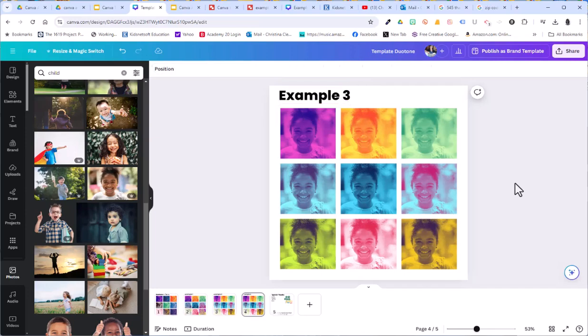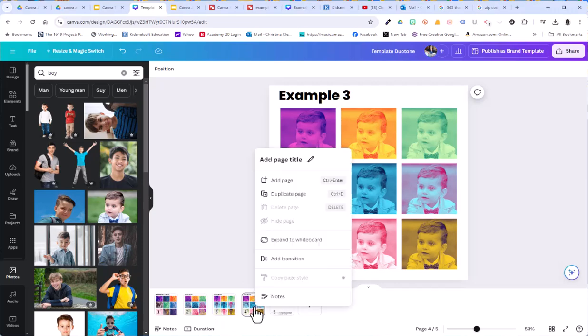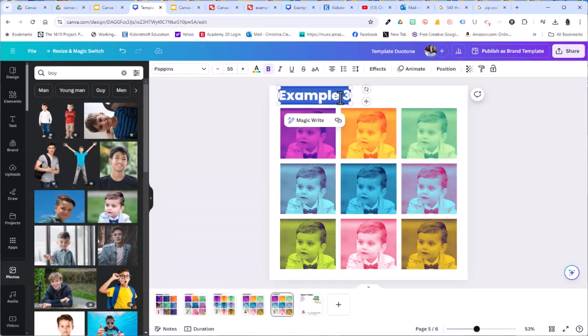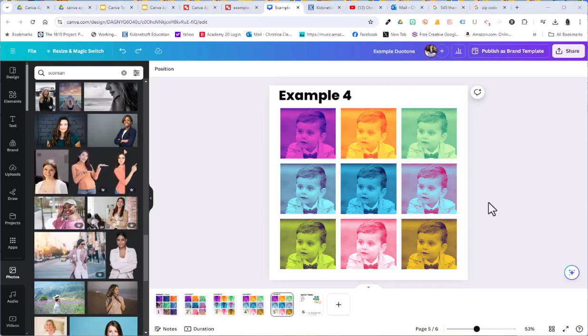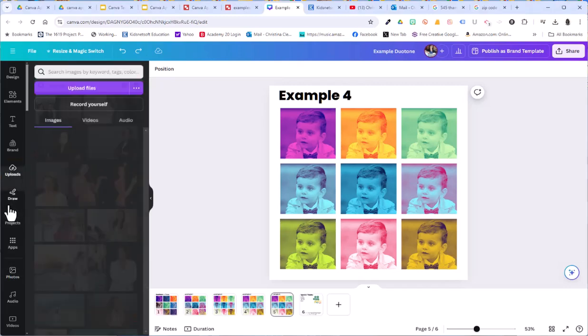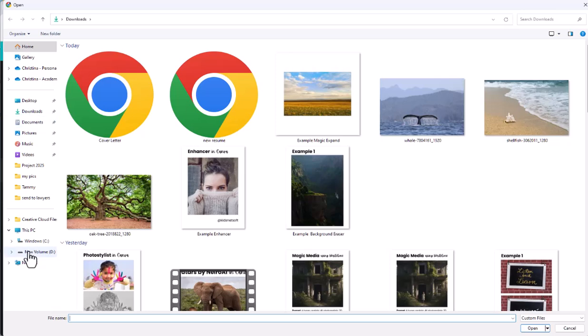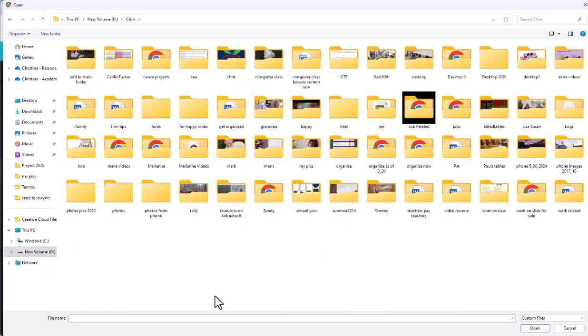And I will look for another image to replicate 9 times. I went ahead and changed the image of the girl to a young boy, and now I'm going to right-click again and Duplicate Page, change it from example 3 to example 4, and find another image. If you want to add your own image, you would go ahead and choose Upload on the left. Under Images, you would choose Upload File, and then you would go to that folder where you have images. So I'll go ahead and locate an image.